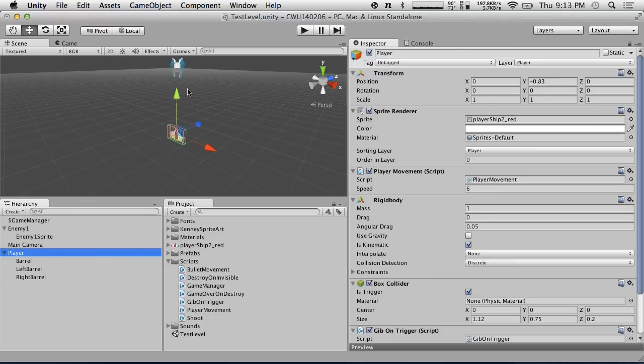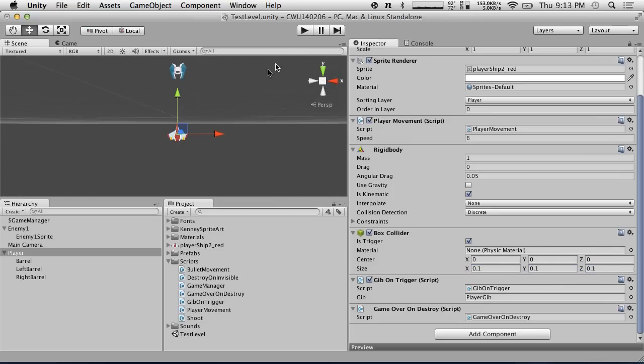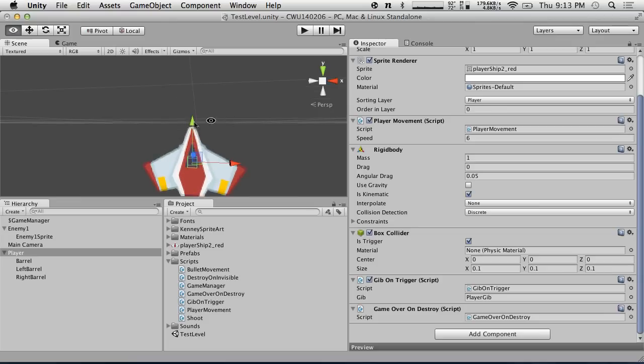So what I am going to do is change the player's hitbox so that it is considerably smaller. Right now the hitbox has these dimensions. I'm going to make this 0.1, 0.1, and 0.1. And if we look at the player ship, oh, Kenny, you've outdone yourself. You'll notice that he has this little cockpit in there. So I think he's played these games before too.